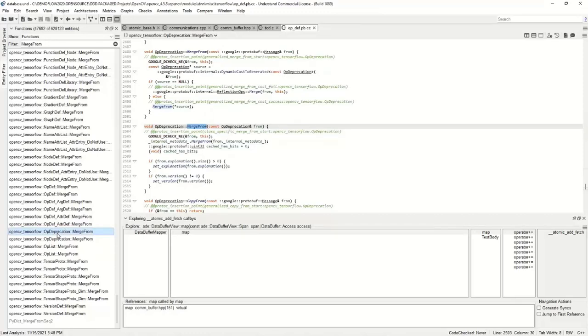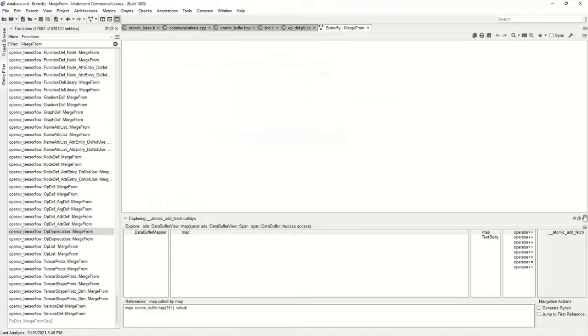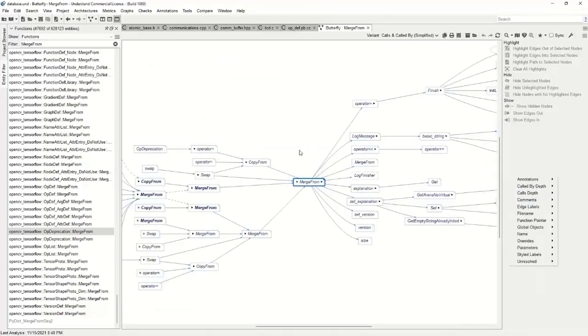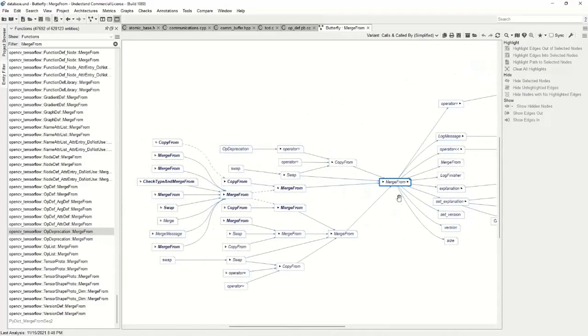everywhere. So for instance, I can go and easily do a graphical view. I can do butterfly, for instance. And this is going to show me who is calling me and who I am calling. It may take a little bit of time here because the graph is complex, but see, this is how you can also explore, if you look at that function merge from, what is the logic that actually drives you there?